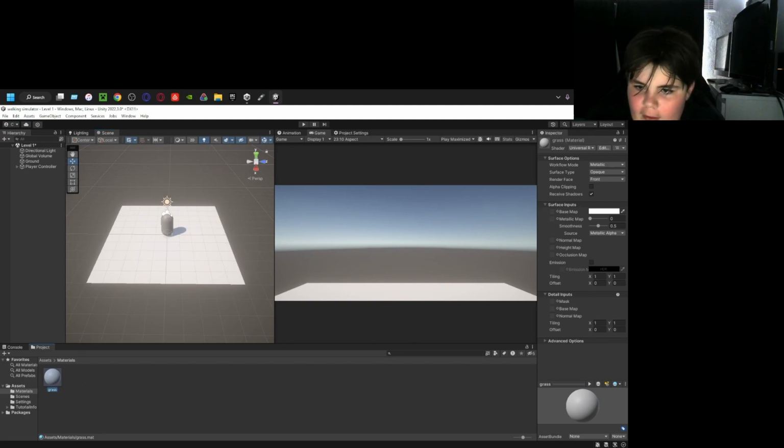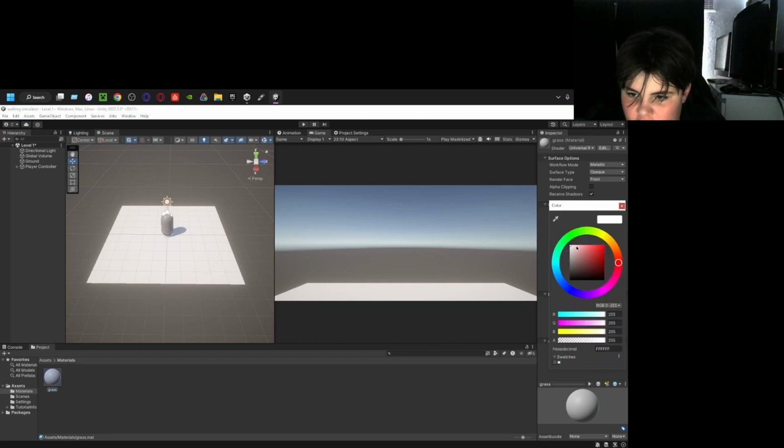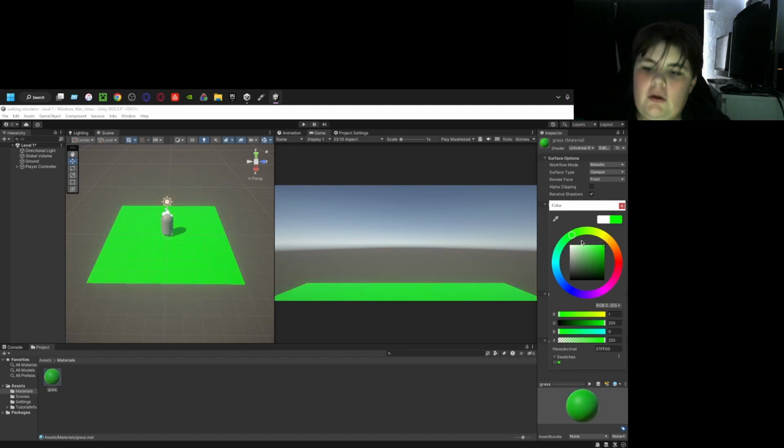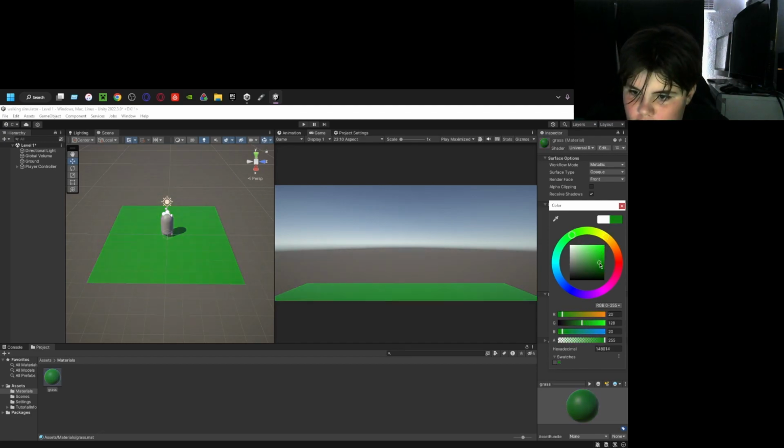So you click on that. So you have the inspector here. The base map, you want to change that to whatever color you want. So for example, if your grass was yellow for some reason, grass isn't yellow, but yeah, and then you can mess around with it and stuff here. I normally like having my grass about like this.